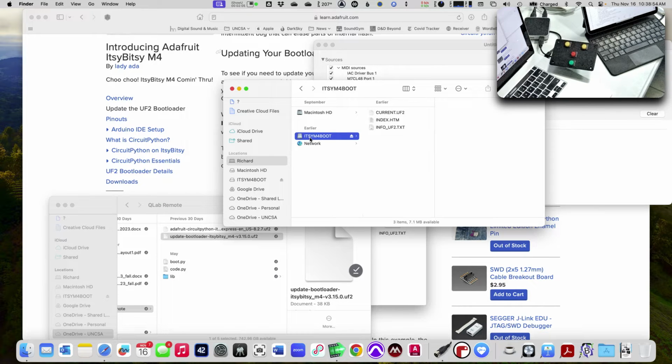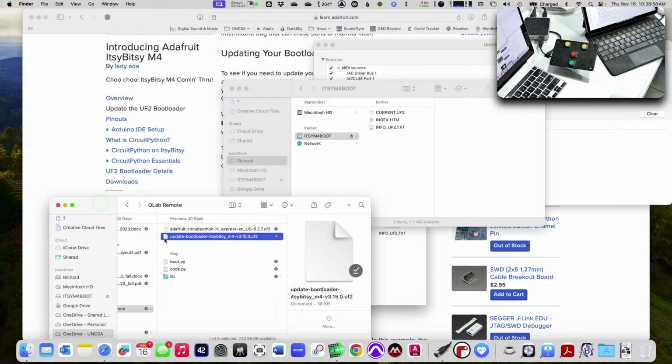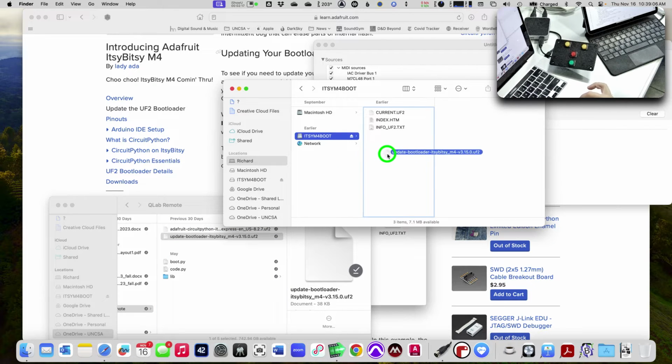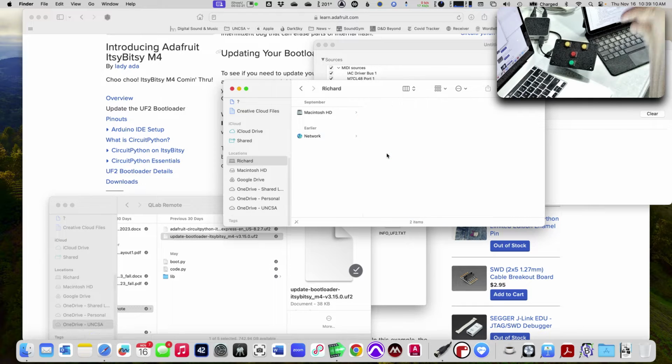Yes? Okay. So the first thing we're going to do is update the bootloader. So that's what this is. We're going to take the update bootloader itsy bitsy m4 file, and all you're going to do is drag that into that location, okay? And it will copy it and then crash. I didn't get that. It crashed. It did disconnect, but it didn't change its name.